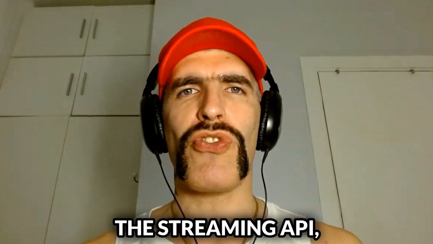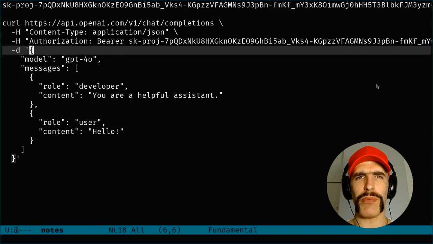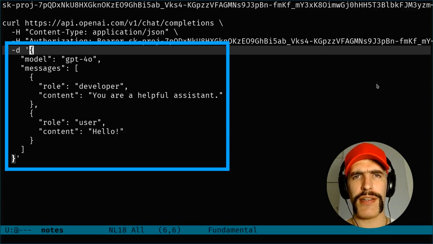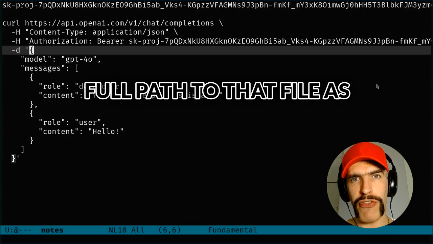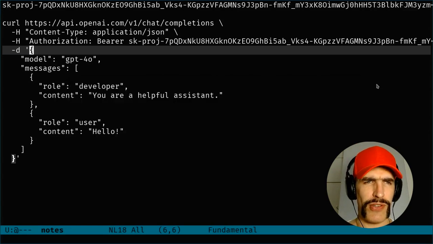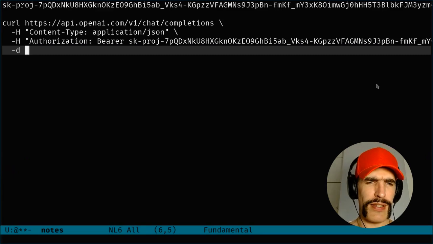Before we talk about the streaming API, we're going to modify the curl request that we did in the previous lesson. Specifically, we're going to put the JSON data in a file instead of passing it in the command line, and we're going to pass the full path to that file as an argument of the curl request. So let's copy that part.